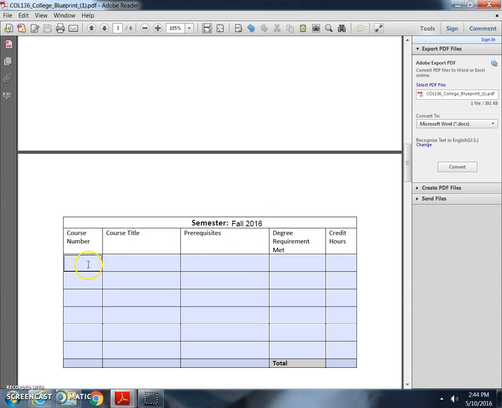In the first column, we're going to put the course number. So for this class, it is COL 136. So for every listing in this column, it should have 3 letters, 3 numbers. The name of this class is Mastering the College Experience. And as you can see, it will automatically fit into the column. Prerequisites for this course is a reading proficiency.